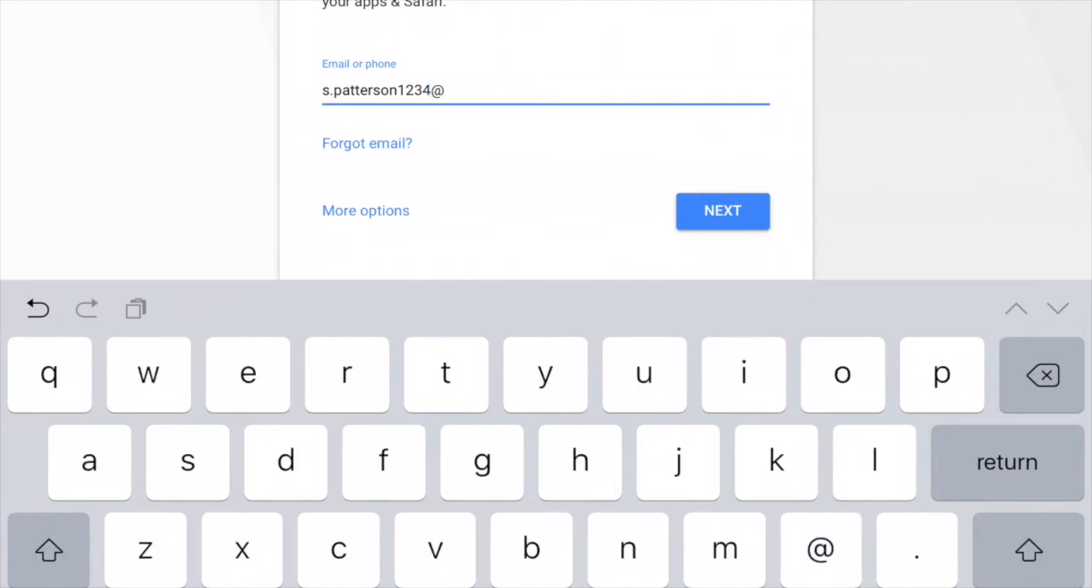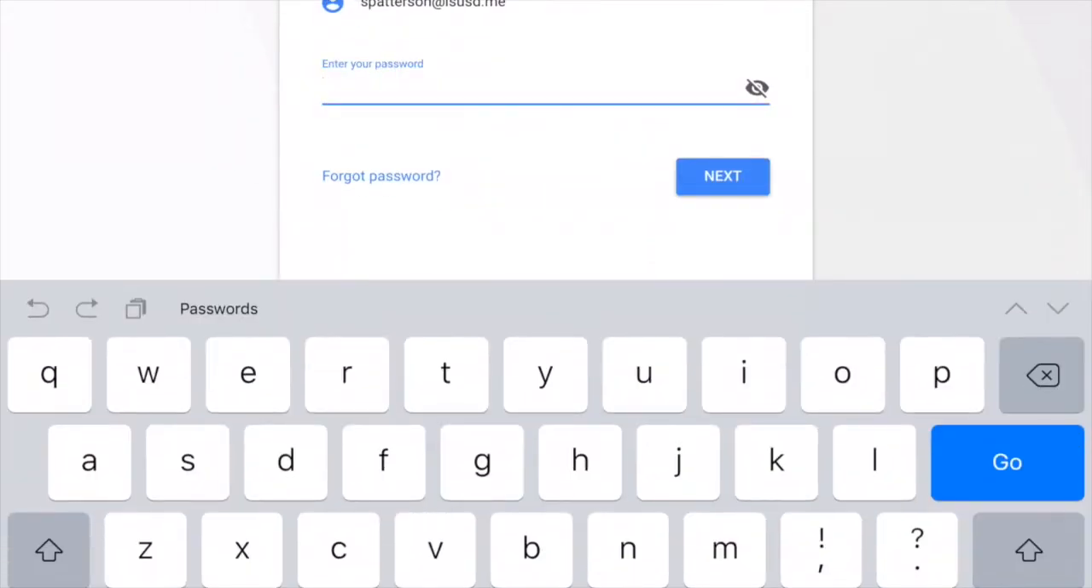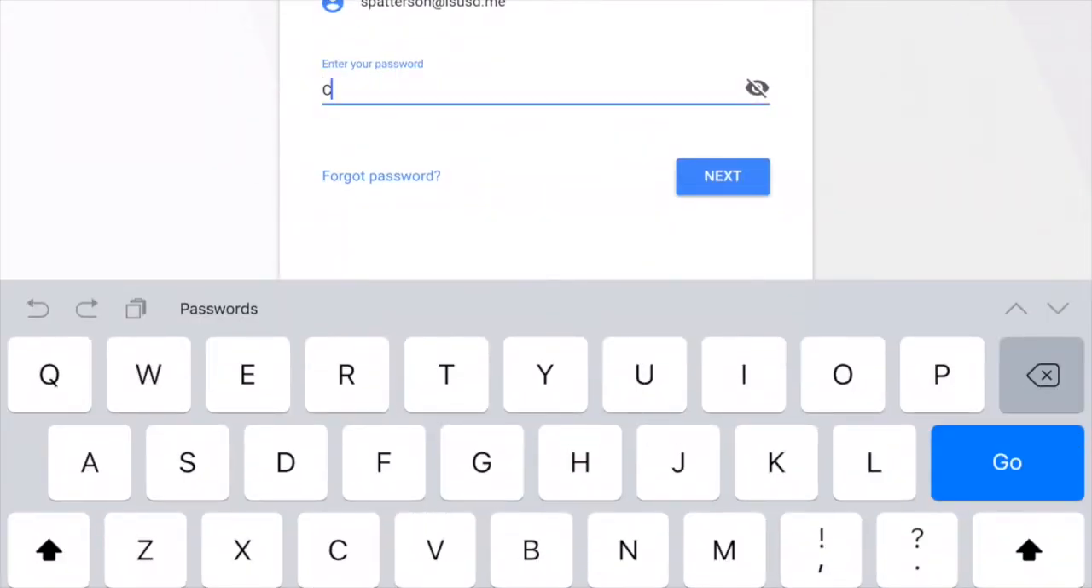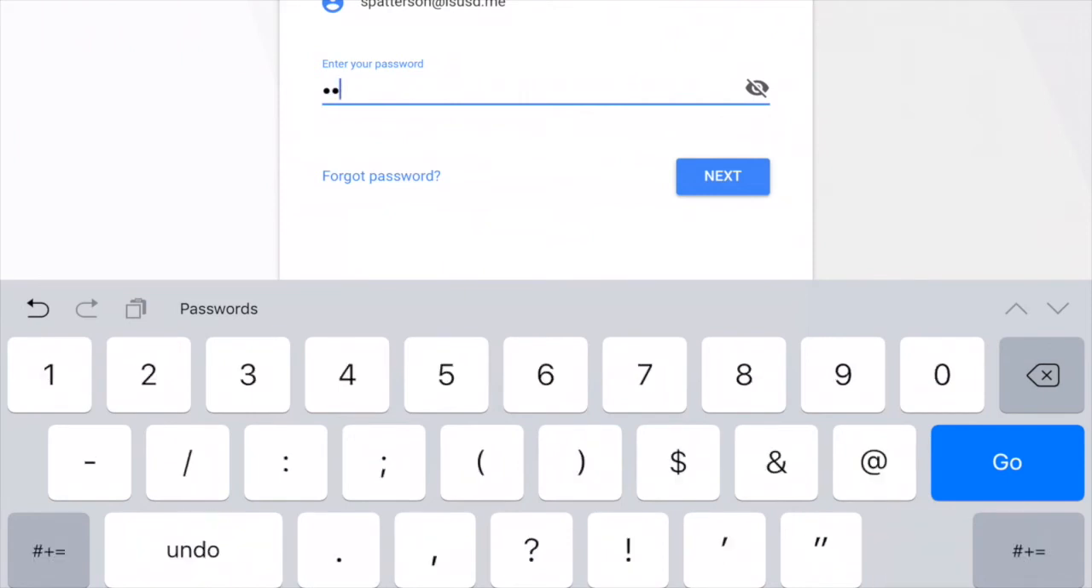At, the domain is lsusd.me. Once you've done that, you can click Next. Your password is also written on your passport, the white piece of paper that was given to you with your iPad under Google Password. For everyone, it's going to be a capital C and a capital A. Make sure that the C and the A are both capitalized, and then it will be your student ID number.